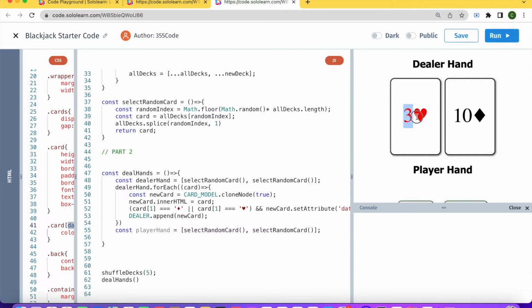It's working for hearts and diamonds, but the 10 of diamonds it's not working for. And if we take a look at our code, we can see that this is probably because of how we conditioned this. So we told card 1. For a string that's 3 characters long, card 1 will actually be this. So what we want is not card 1, but the last character in the string.